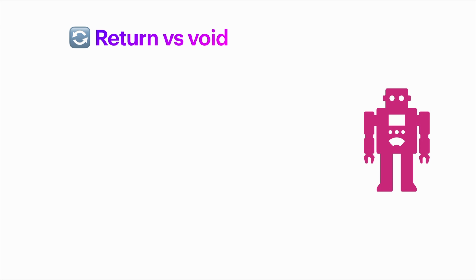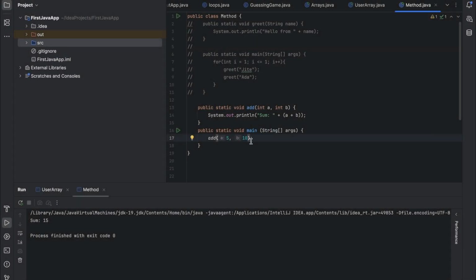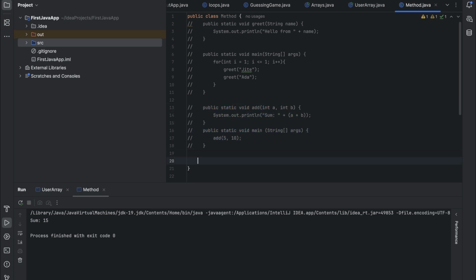Okay, so let's go to our IntelliJ and let's use the return value. In our IntelliJ, we just have to comment all this out, and let's create a new function, public static void. Now we're going to call this square. We're going to square just int x.